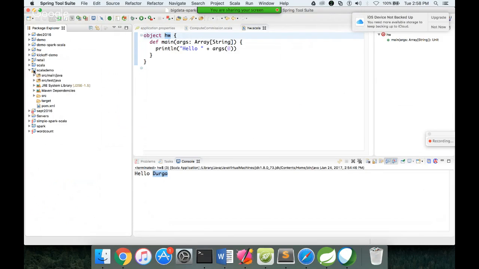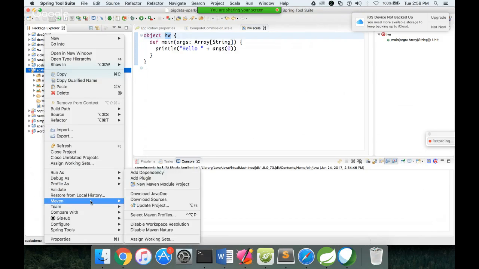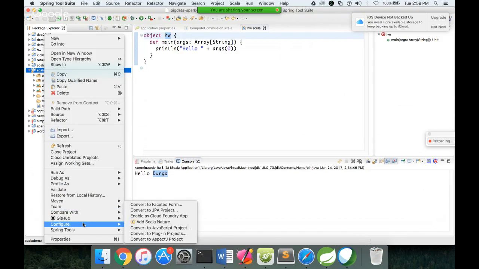Now, if you see this folder icon, there is an M, which means it's a Maven project, and then there is a J, which means it's a Java project. We have to tell it to convert this project to Scala. For that, you have to right click on this project, go to configure, and then click on add Scala nature.